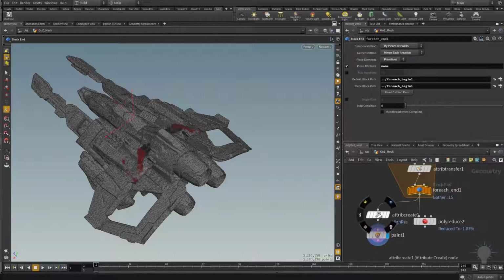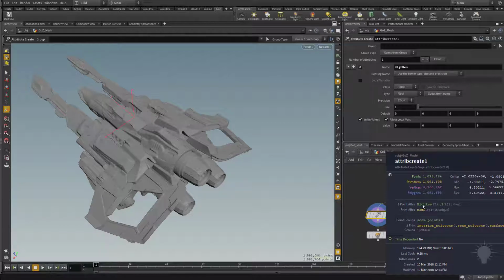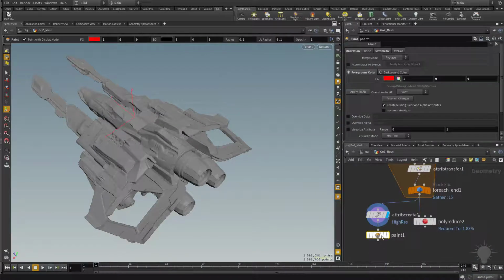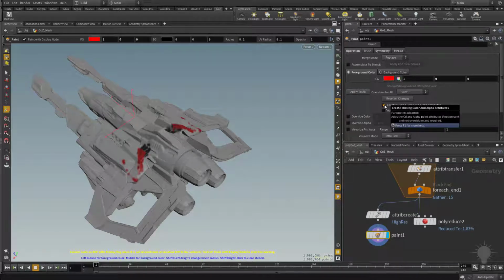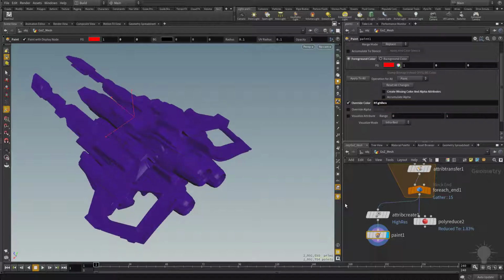However, when we middle mouse click on this result, you're going to see we've added a point attribute, one called high res, and then the same one we had before, which was P. So now when we start painting on this object, what I want to do is paint on that high res attribute. So I'm going to turn off create missing color and alpha attributes, and I'm going to say override color with high res.